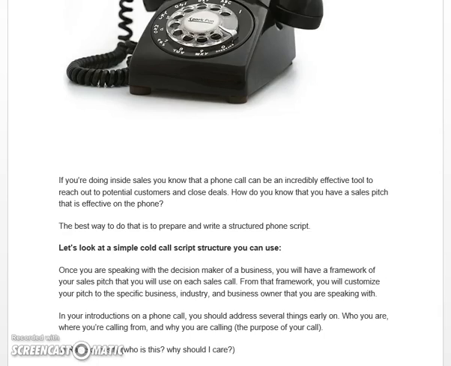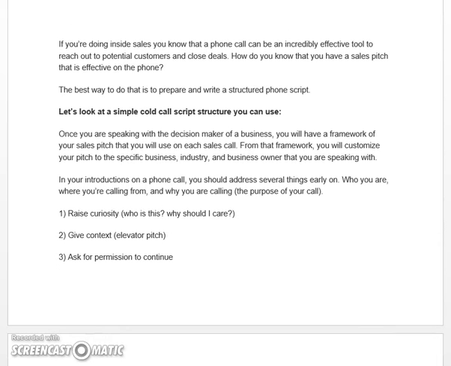So let's start out by looking at a simple cold call script structure you can use. Once you are speaking with the decision maker of your business, you will have the framework of your sales pitch that you will use on each sales call. From that framework, you will customize your pitch to the specific business, industry, and business owner that you're speaking with. In your introductions on a phone call, you should address several things early on. These include who you are, where you're calling from, and why you're calling, or the purpose of your call.